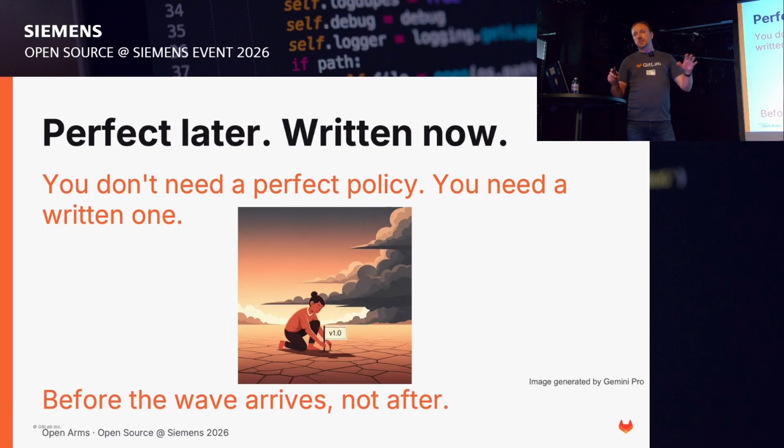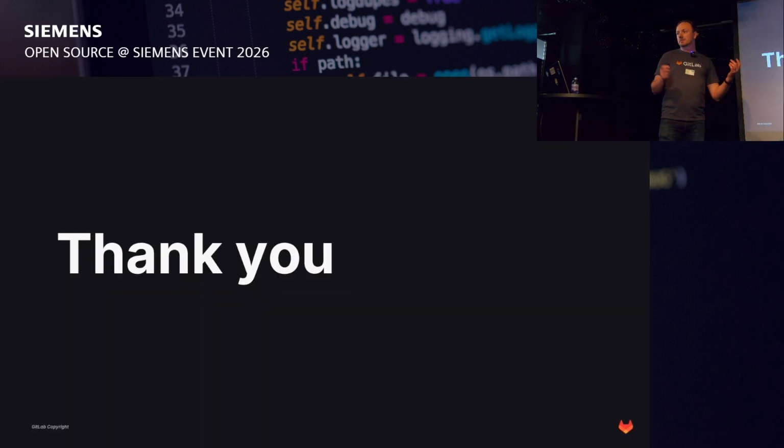So to end that off, worry about getting it perfect later. Have it written now. Go and get something. It doesn't have to be perfect, but it needs to be something, because a silent policy isn't good for anyone, because nobody really understands what's happening out there. And go and do it before the AI torrent arrives, not after. And yeah, short and sweet, that's all I had today.